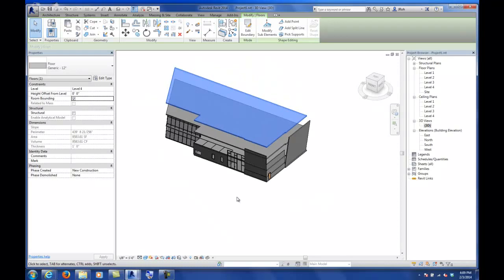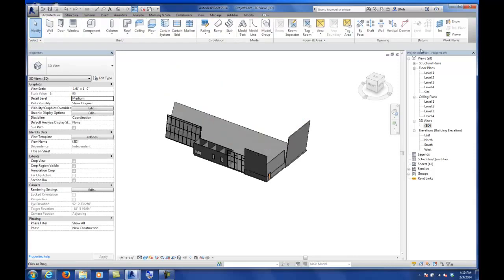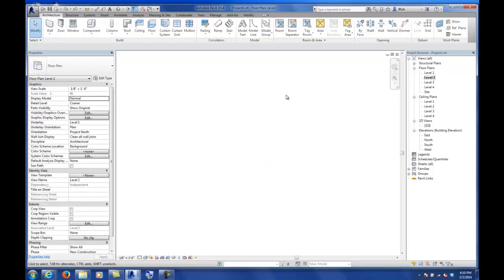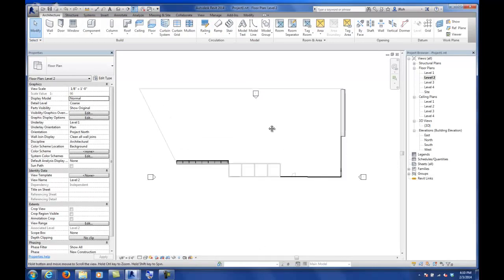A lot of times, a lot of people will design their floor plate first, trying to figure out what the overall shape of your building might be, and then you can copy those up over and over. Or you could also, let's say, go to level 2, type in ZF to zoom to fit. I'm going to draw another floor plate on level 2.